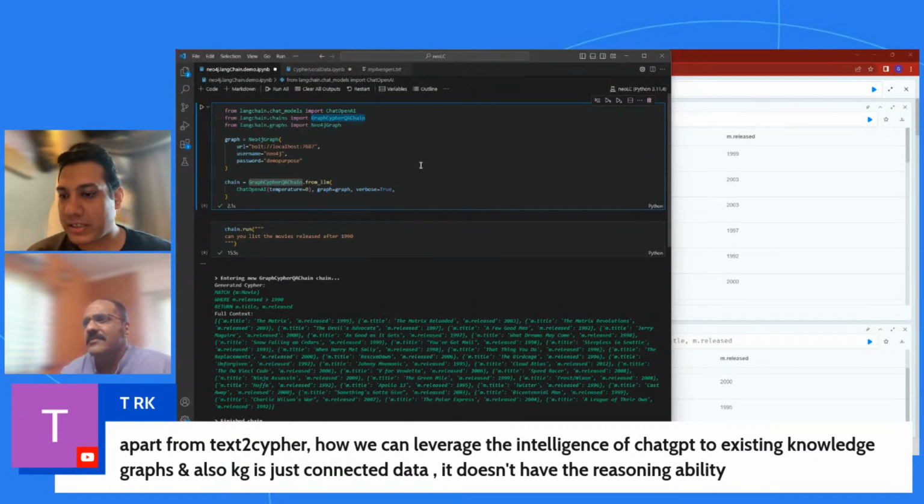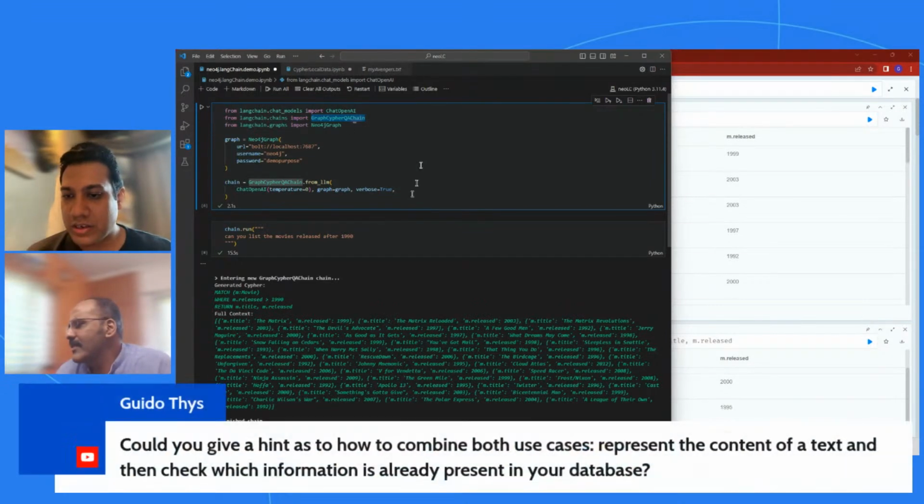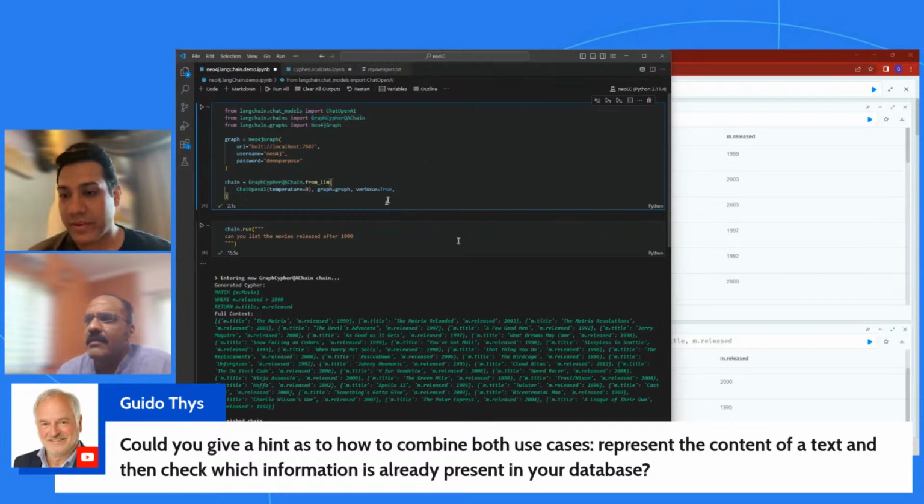All right. And I think we have one more question. Could you give a hint as to how to combine both use cases, represent the context of a text, and then check which information is already present in your database?